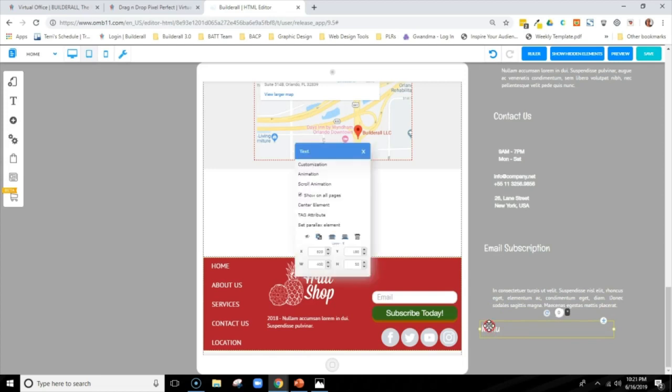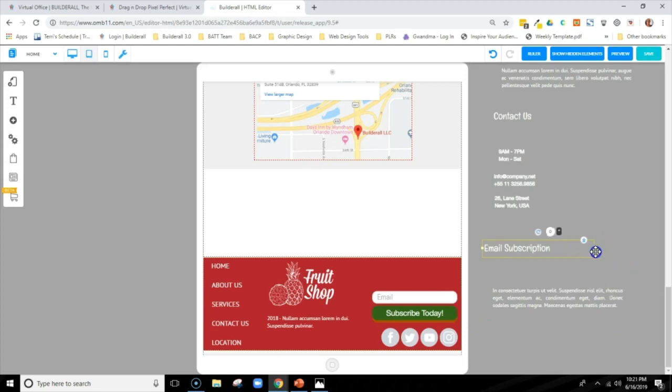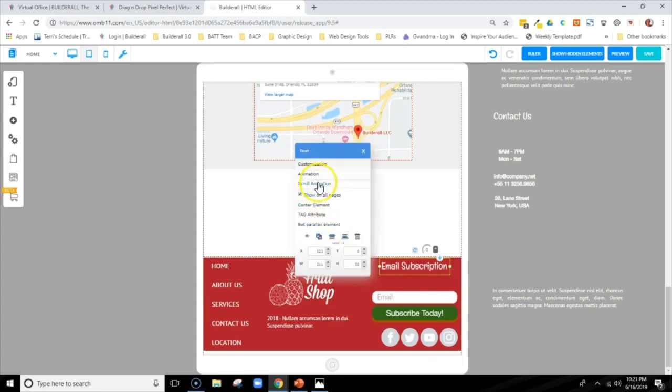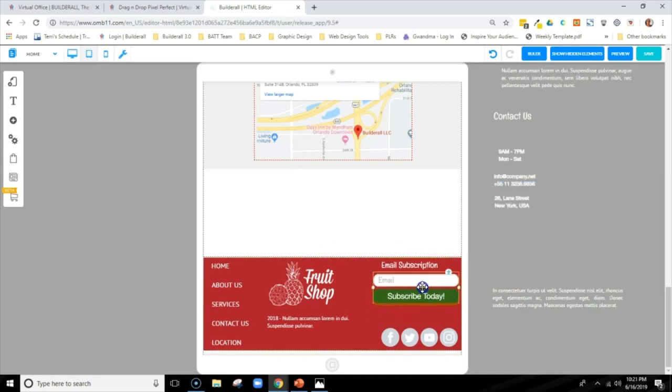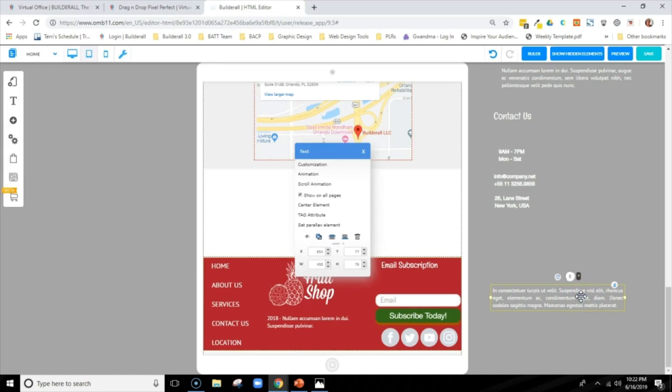So let's hide it. Let's shorten the text box on the email subscription because we do want the email subscription on there. Now we can customize this and make it a little smaller, 28. Let's try 24. We can move our email subscription contact form. Maybe we want that down here. We can customize the text on it.